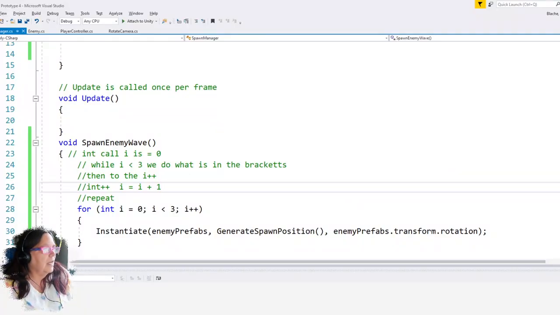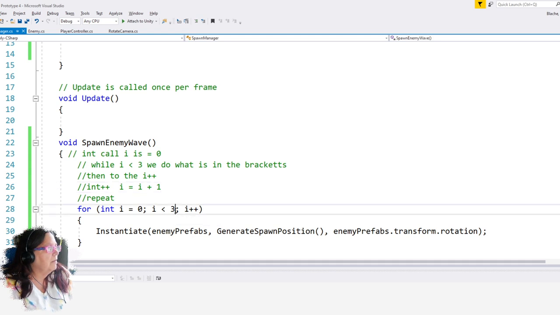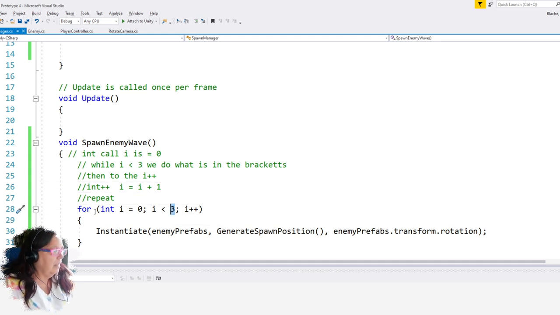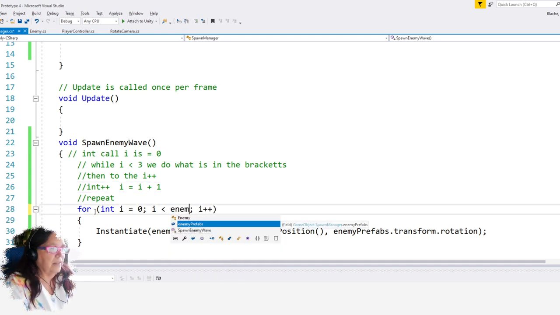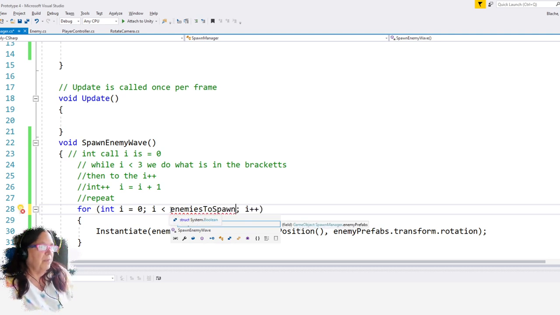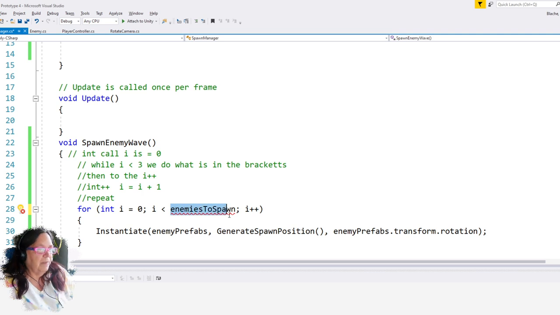Now, ideally, that's not how we would start off our game. We want to be able to give our for loop a parameter. So we want to be able to say enemies to spawn in a wave, right? So we want to be able to not just say 3. Instead of 3, we're going to say enemies. This should change each time, right? Enemies to spawn is really what we should be doing. We should be able to define what this is, enemies to spawn.